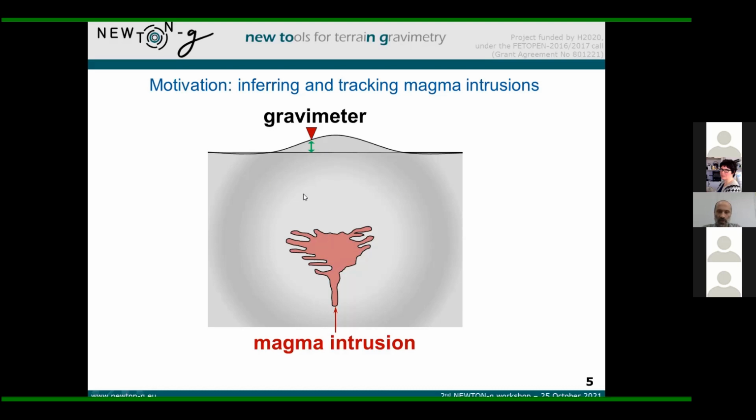gray color here. So while we can observe the vertical displacements on the surface using GPS or leveling and this kind of geodetic techniques, the subsurface density change can be estimated only using models. It is not possible to observe directly this quantity.